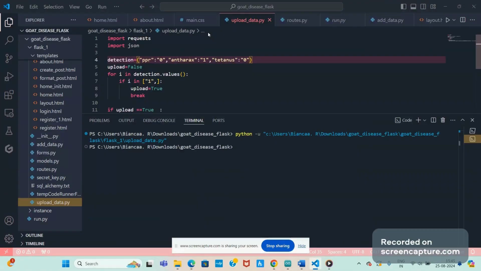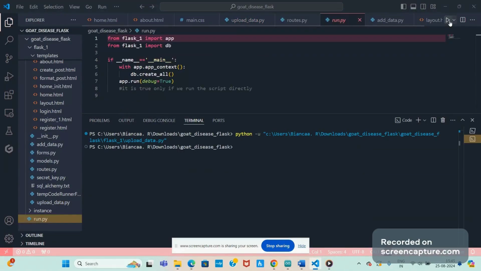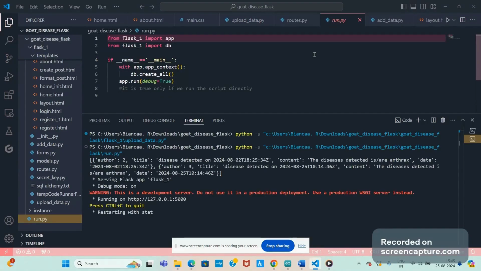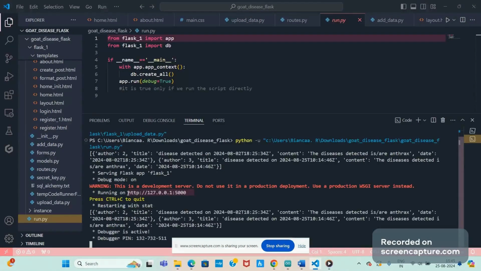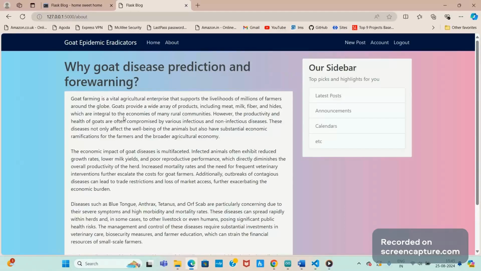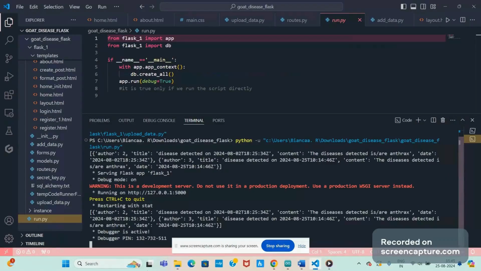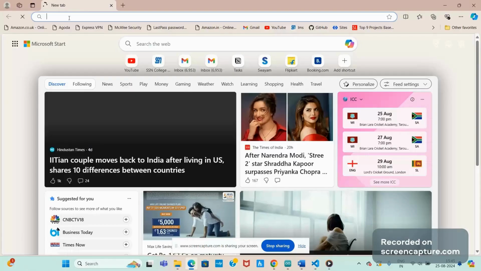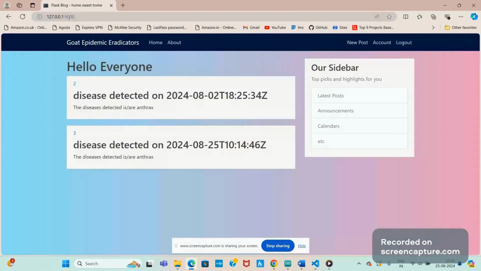So now, if we go back to our program, the Flask site, the latest two are being displayed over here, 2 and 3. So we just added anthrax, and that's being displayed over here. You can view more diseases at the same time also. For now, we set the count to 2.